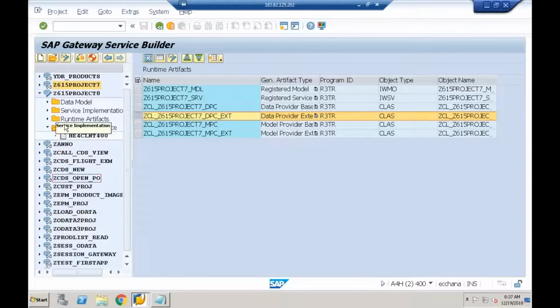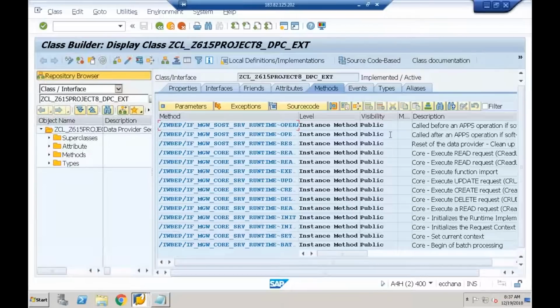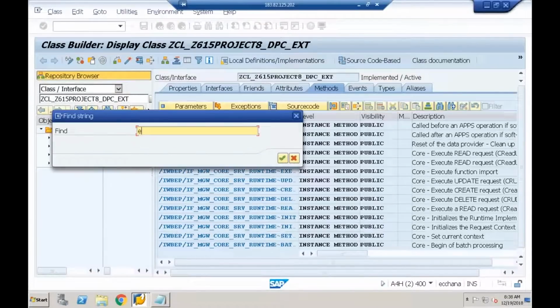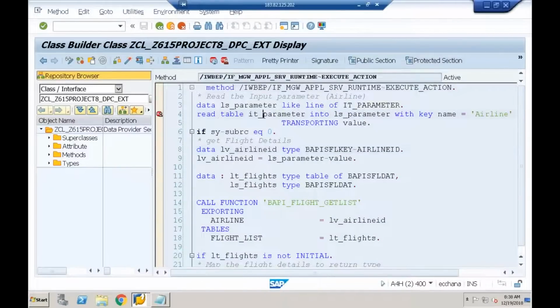If you go back to today's runtime artifacts, in the data product extension class, if you go to that method execute underscore action, here also the same thing. What I did, I have read the data. Now I'll come to that point, Ventesh. Okay, I'll come to that point. So here I'm reading that input value. I'm calling the function model here.